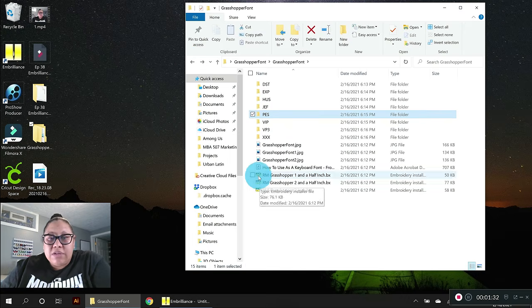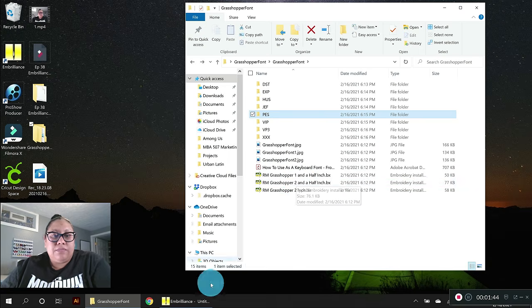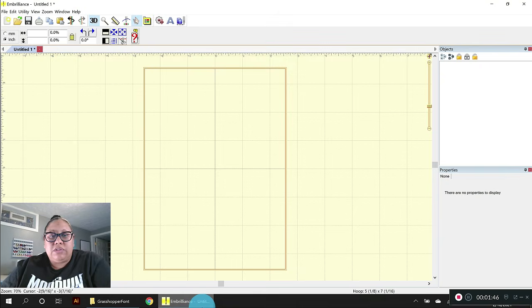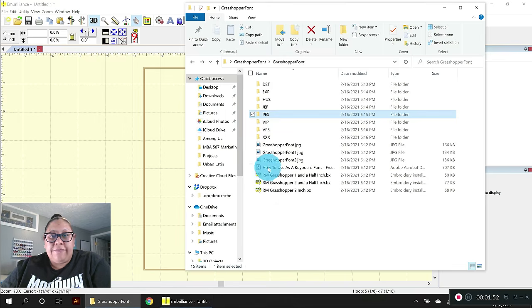So you come down here, this symbol right here for Embrilliance, and it says embroidery install. These are BX fonts. You have a 1.5 inch, a 2.5, and a 2 inch. So let me show you how easy this is. I'm going to open up Embrilliance. There we have it. All I have to do now is get my file, grab the one that I want. So I'm going to grab this 1.5 inch BX file of Grasshopper.